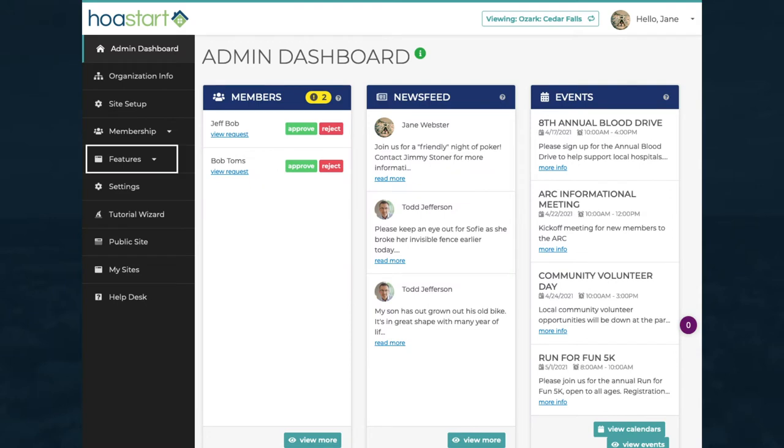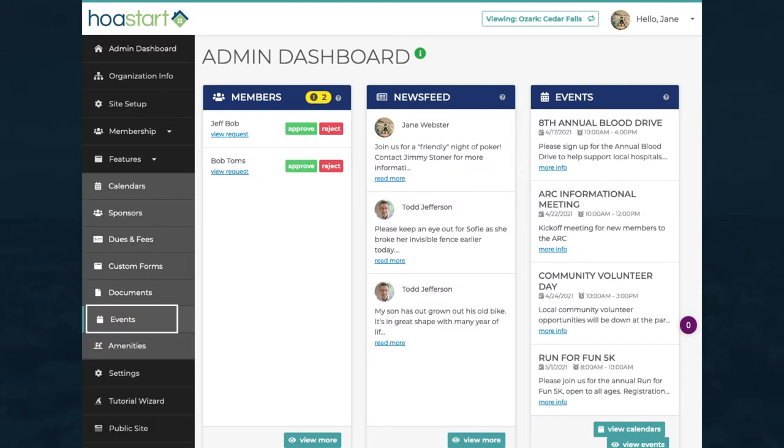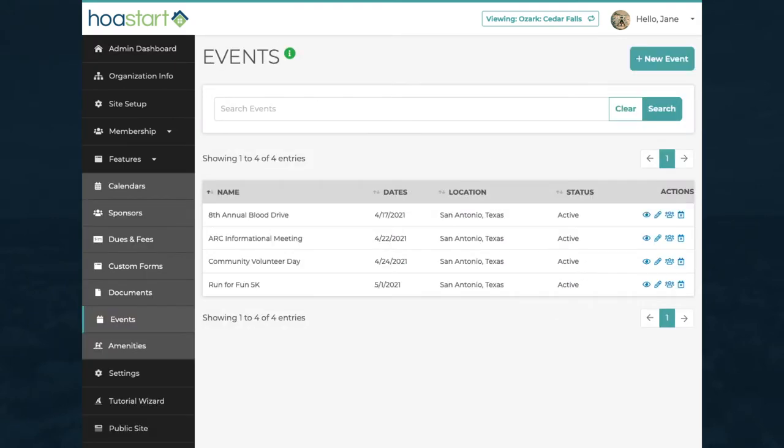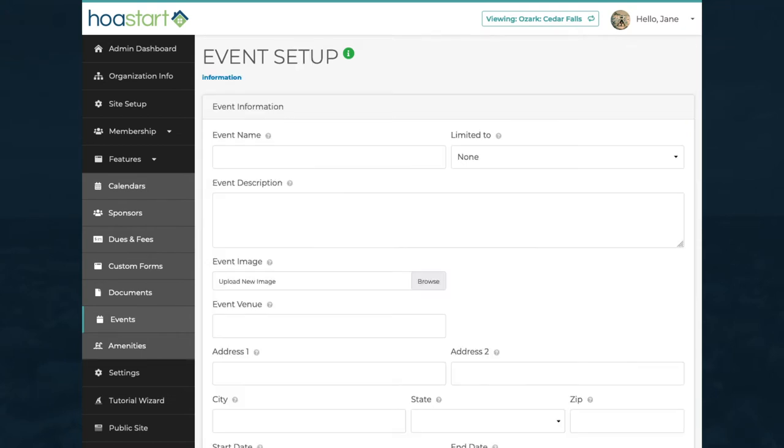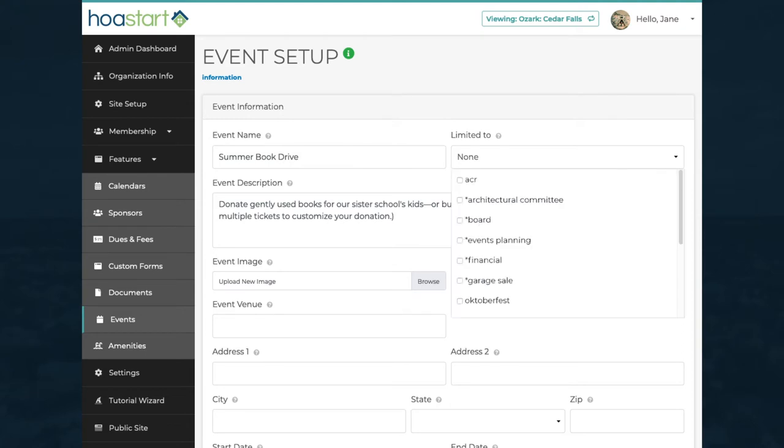Click on the Features tab to open it and the Events tab to view a list of existing events. Click on the New Event button to begin the process of creating an event. In the Event Setup window, name your event and enter a summary description of it. Note that you can limit access to an event through the Limited To drop-down menu, from which you can select tags that represent member roles on committees and in interest groups.